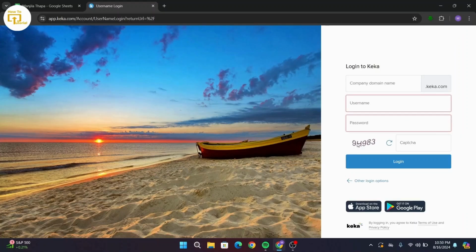And under that, there is a verification. For that, you have to type in this CAPTCHA given in your interface. Once you're done with this process, entering your company domain name, your username and password, click on this login button. If you have entered the correct login information, you are logged in with your Keka account and you're good to go. And that's all for today's video.